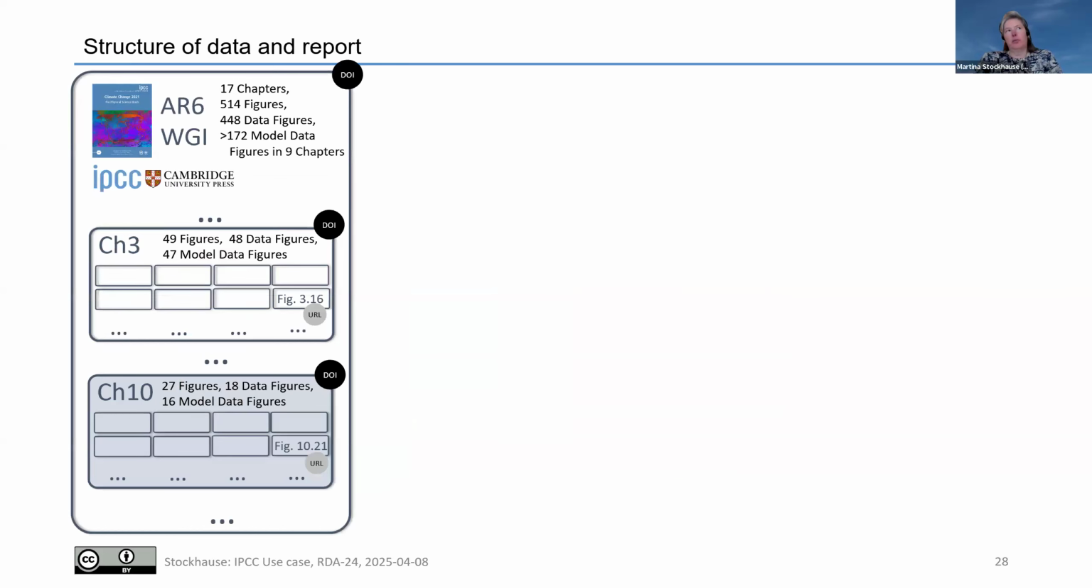The second part I want to share is the structure. On the one hand, we have the different reports with different handles and identifiers on it. And we also have the data. So this is the working group 1 report. We have DOIs on the full report. We have DOIs on each chapter. These are assigned by Cambridge University Press.